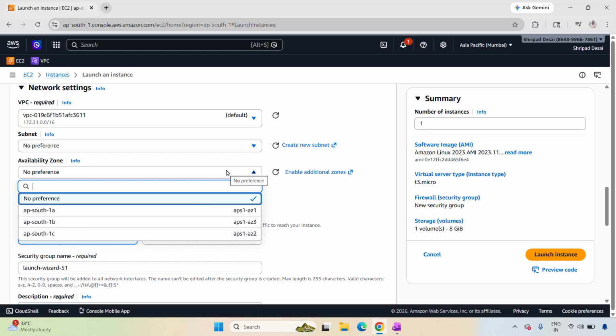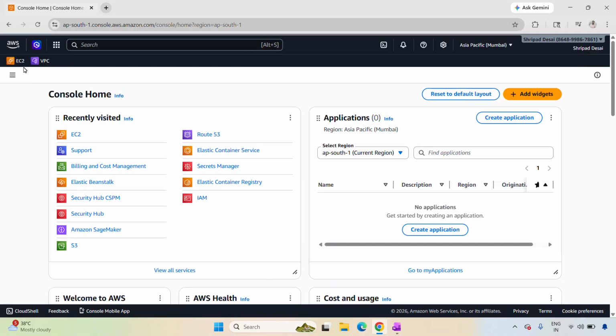So an availability zone is a part of a region. Mumbai here is a region, and the parts of the Mumbai region are these availability zones. I hope I've made myself clear about availability zones and regions. You may be asked in interviews what you understand by regions and availability zones. You can explain it in this way.